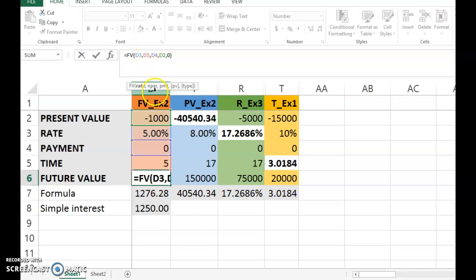Then the second value will be number of periods, NPER, number of periods. So this is 5. You can type in 5 directly, or you can click the cell in which the number of periods appears. I've done that here, D5. Then followed by the payment. This is by default. Excel requires this. Therefore, there is no payment. PMT stands for payment. So you can just put that as 0.